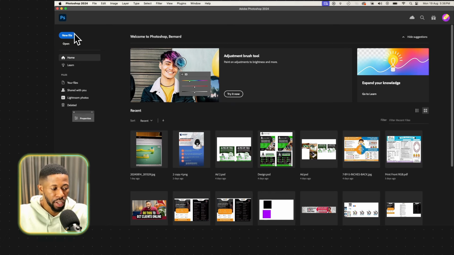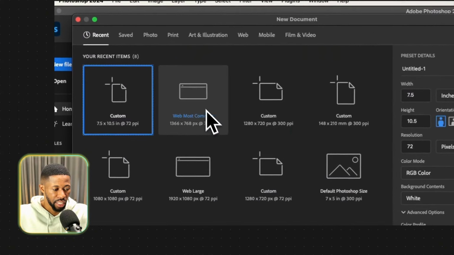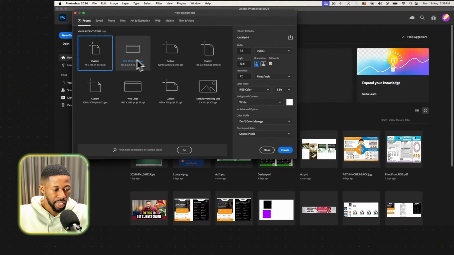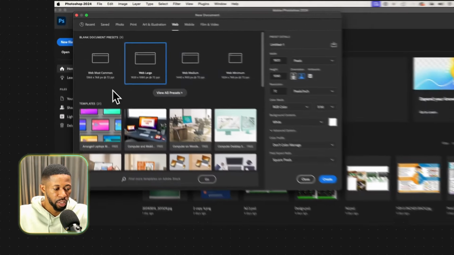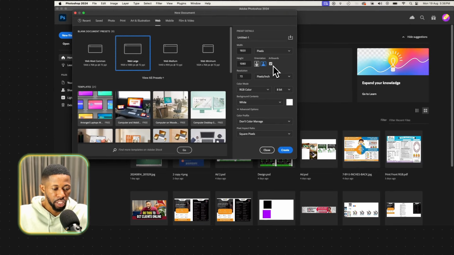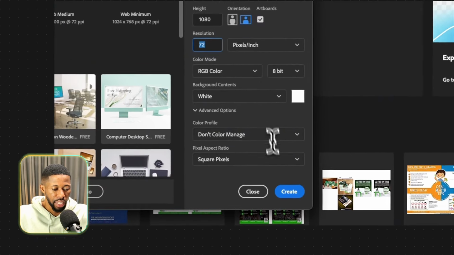So let's go to File, New, and let's create a dummy document, which is a 1080p document. Let's go to the web preset, Web Large, 920 by 1080. Make sure artboard is checked, resolution set to 72, and let's just create. Anytime you create a document in Photoshop like this, your workspace might look different and my workspace might look different. So I'm going to show you how to customize your workspace to help you improve your speed.